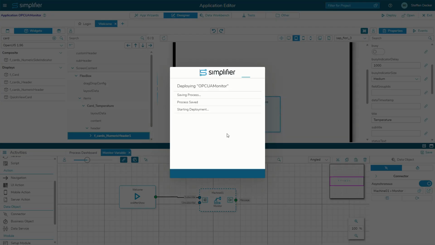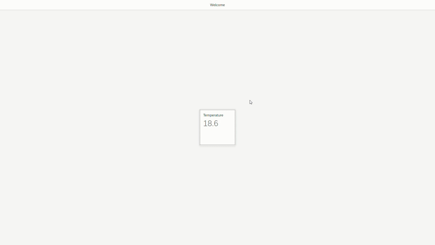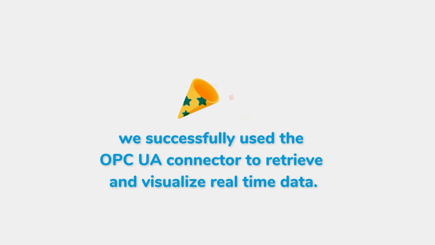Now you can monitor the data in real time, and that wraps up our tutorial. We've successfully used the OPC UA connector to retrieve and visualize real-time data.